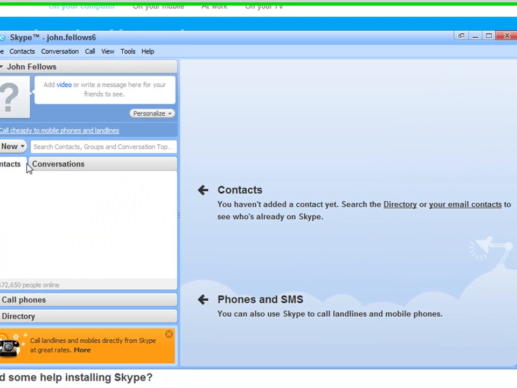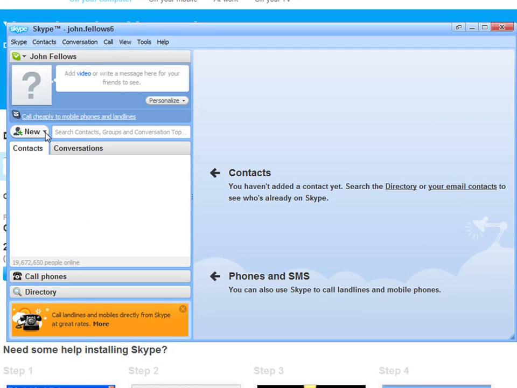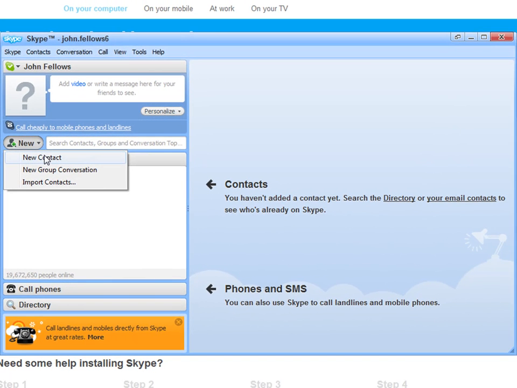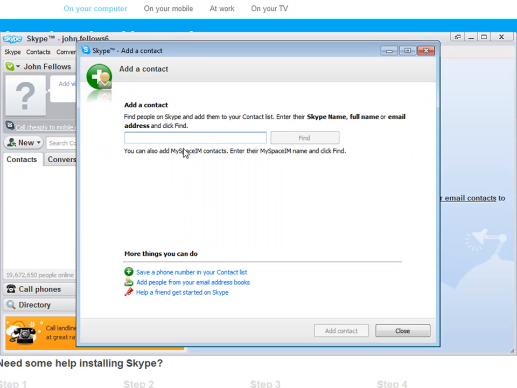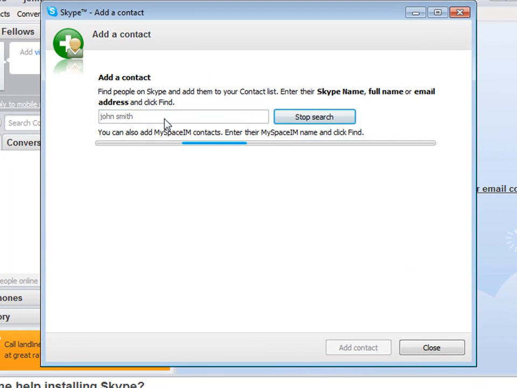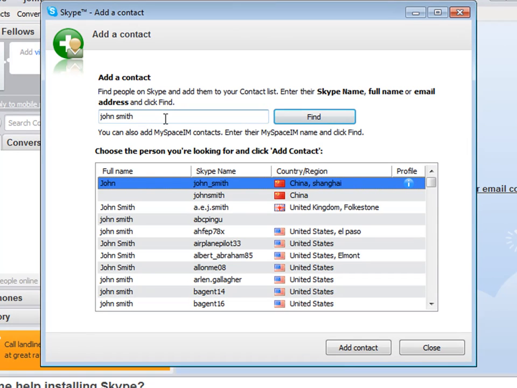Now the first thing that I want to do is add new contacts, especially the one that I'm going to be using for our video call. So I'm going to press new, and in the drop down list, I'm going to press new contact. Okay, I'm going to search for the name. You can put in both the first and last name. If it's a very common name, you could end up with thousands.